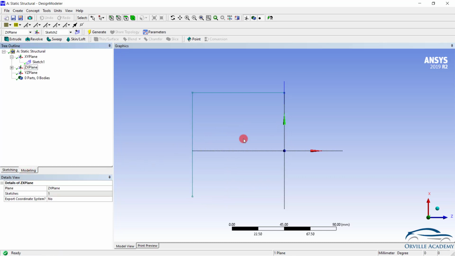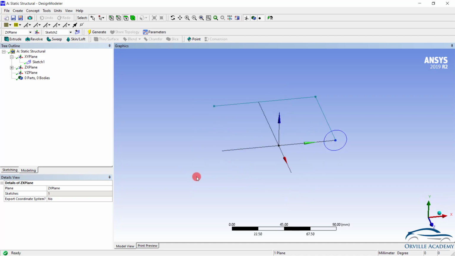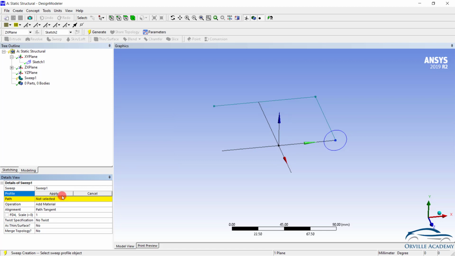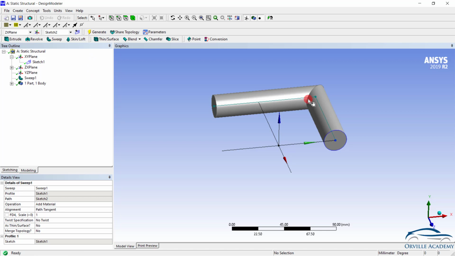Now let me again go for modeling and let me rotate it a little bit. Here our objective is that this profile must follow this path. So to do that we can simply go for sweep. Then let us say OK. For the profile let me select this closed profile. Say apply. And for the path let me select this sketch as my path and then go for apply. For the time being let us keep this value as it is and then just say generate. You can see this particular profile is following this path.